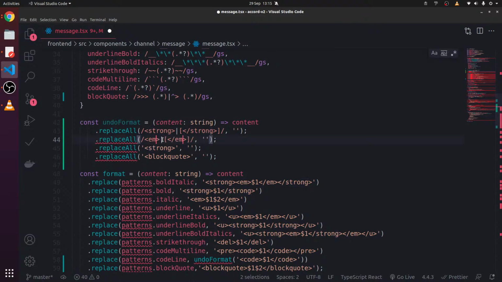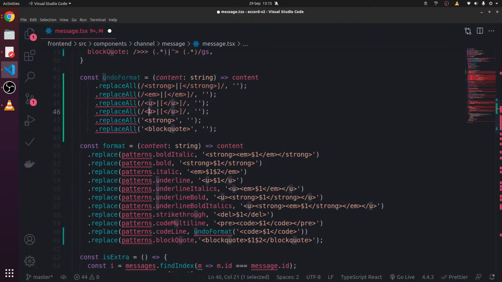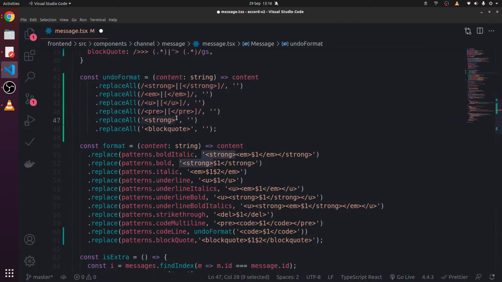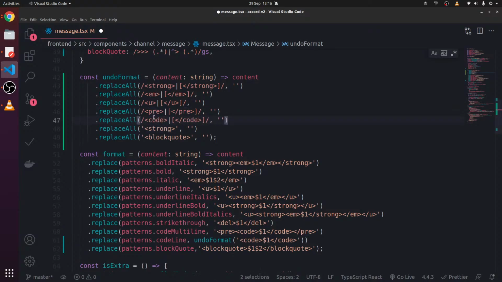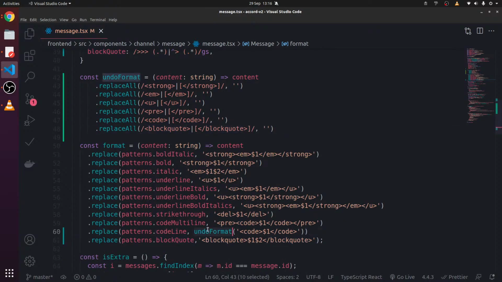Okay, then we replace EM. Then we replace U. And pre. Get rid of this. So we've got pre, we've got code. We've got block quote we will have. So undo format for just code line and code multi-line. See if that actually does something.